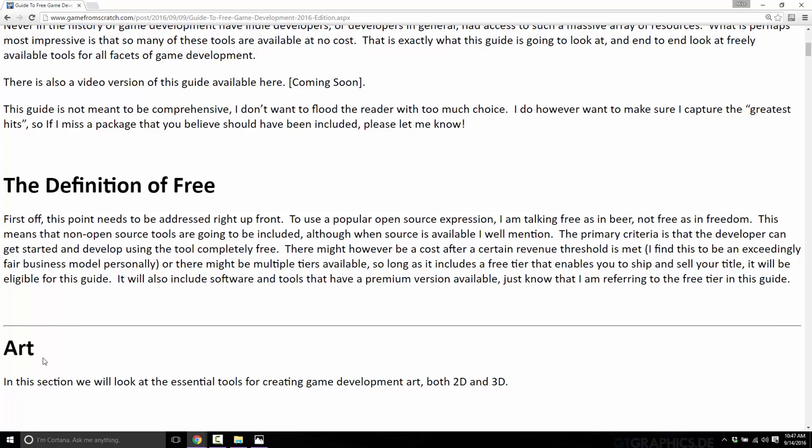Now, I'm focusing on free tools, and that means free up front. That could be that there's a free version available. It does not include timed trials, but it does include free versions if I view the free version itself as being useful, not having too many limitations on it. So without further ado, let's jump in. If I miss anything, please do let me know in the comments down below.